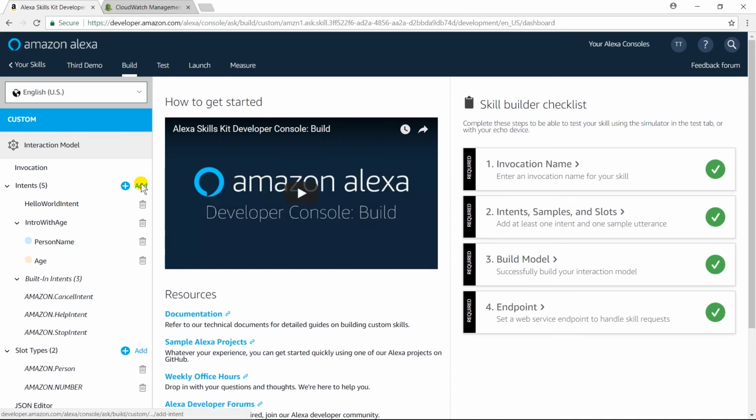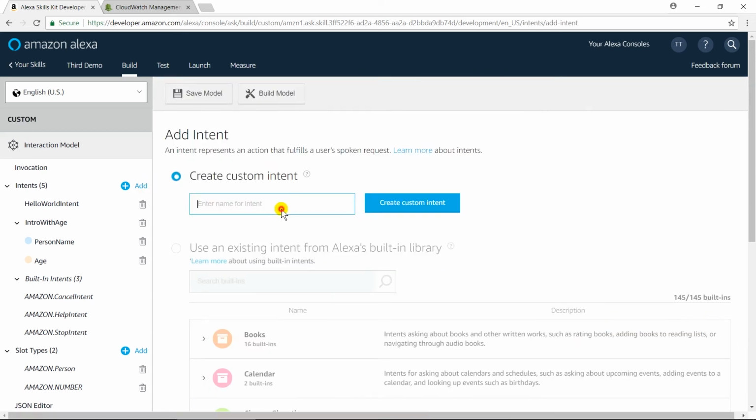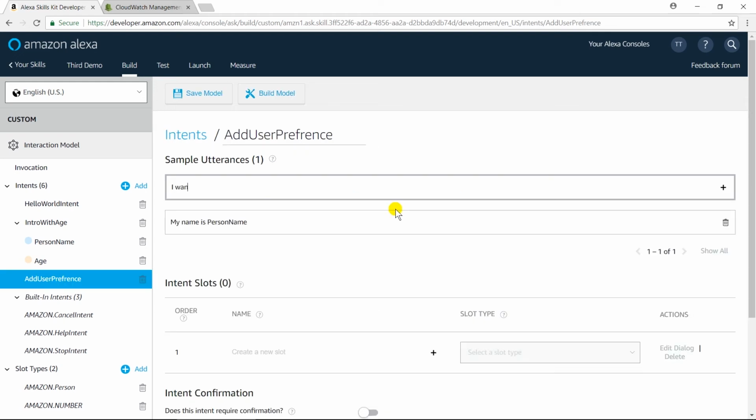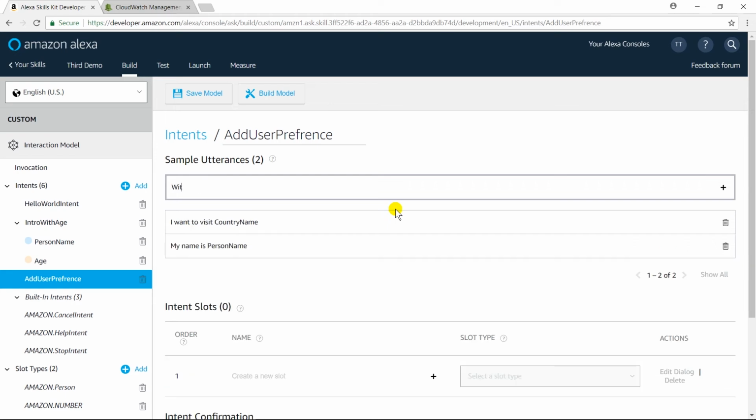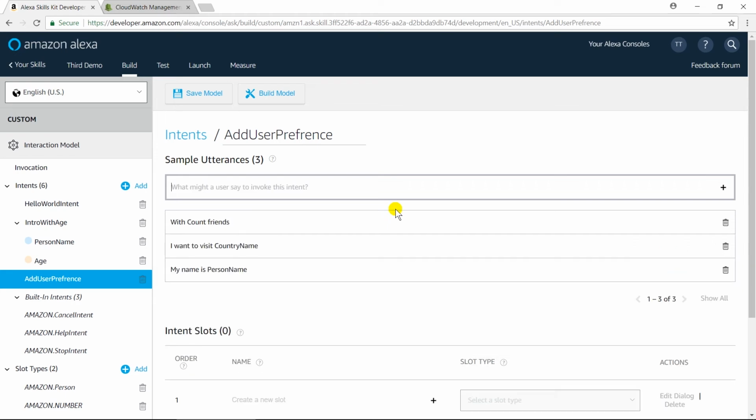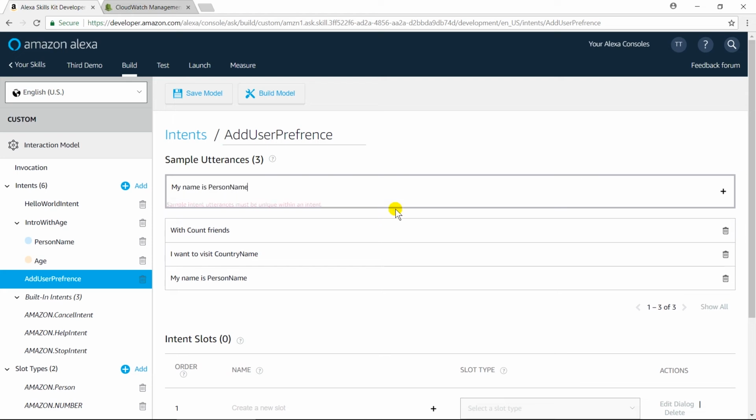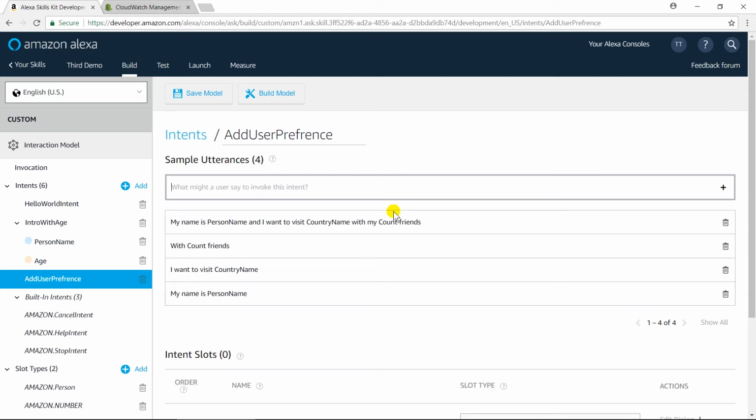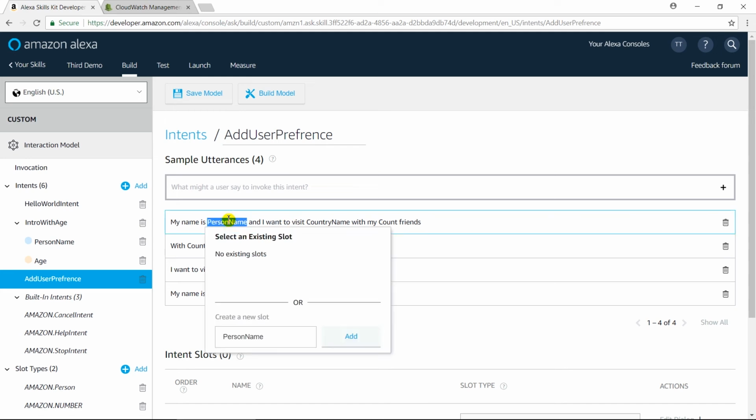Let us create a new intent with name add user preference. Here the user may say, my name is person name. I want to visit country name with count friends, or with all of those details. My name is person name and I want to visit country name with my count friends. Let us create slots for all those three.